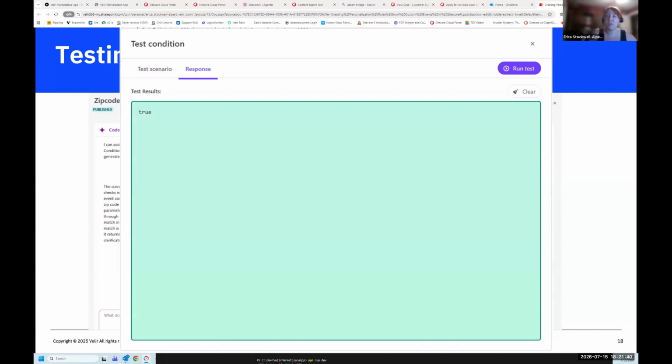Once you've set the parameters and loaded that profile, you can click Run Test and it will show you the results. If it succeeds, it will show true. If it doesn't, it will show false. And if it's not working as expected, like it gave me a false, even though I put in a zip code that should return true and trigger the personalization rule, you can add console logs to your script, and all of those logs will show up here.